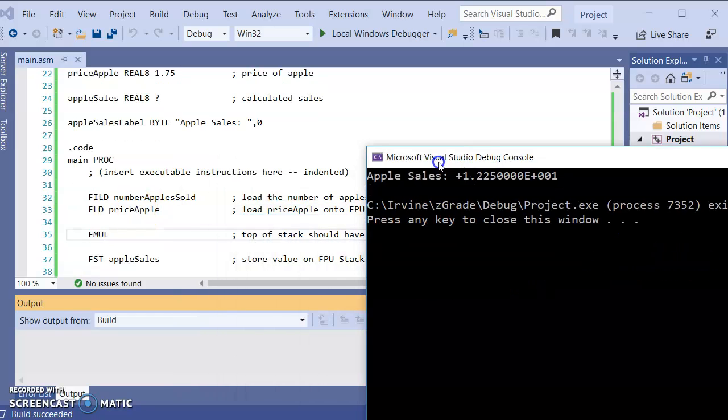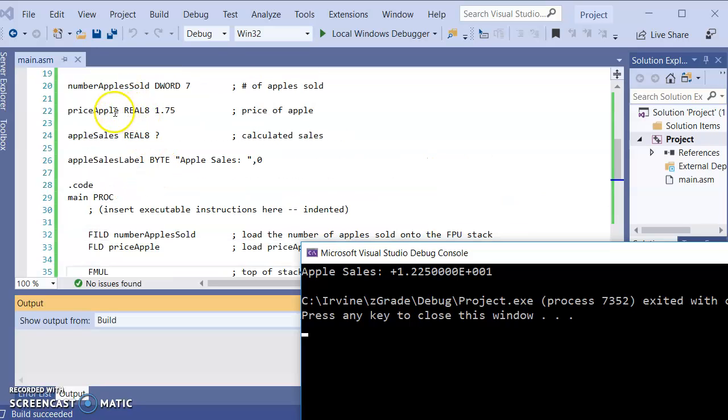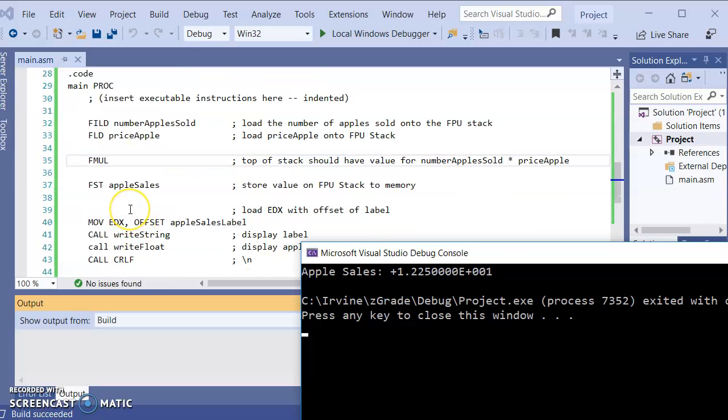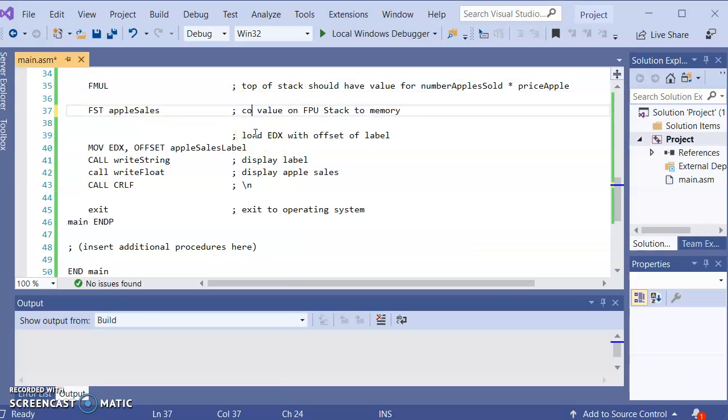So for loading onto the FPU stack, we use FILD for loading the integer, because we still want a whole number for the number of apples. FLD, now in this case here, we do have to create a real variable for the price apple in order to use it. And by the way, if you remember, an FSTP would remove what's on the stack. So this leaves the value. So why don't we say copy value on CPU stack to memory.